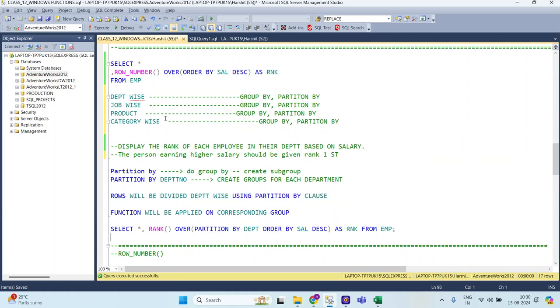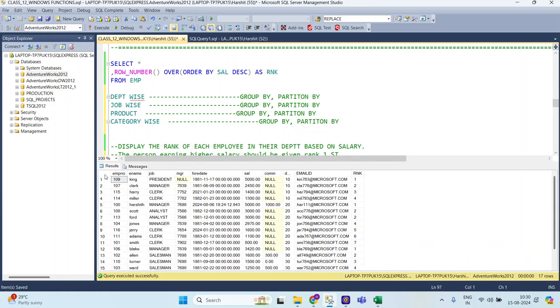Now let's see. Over here we want department based, right? So obviously we want the data partition by department, order by salary descending. And let's see the data now. Then you will be more clear.